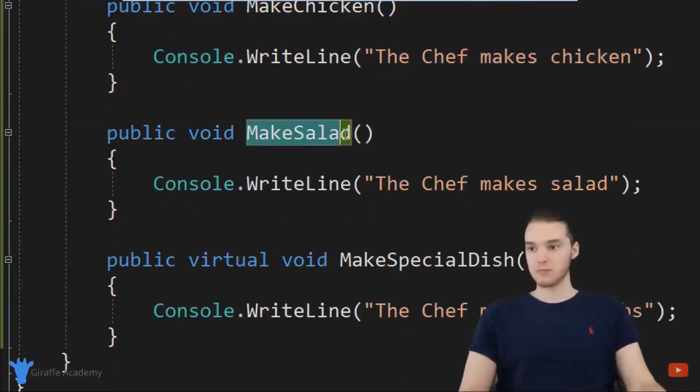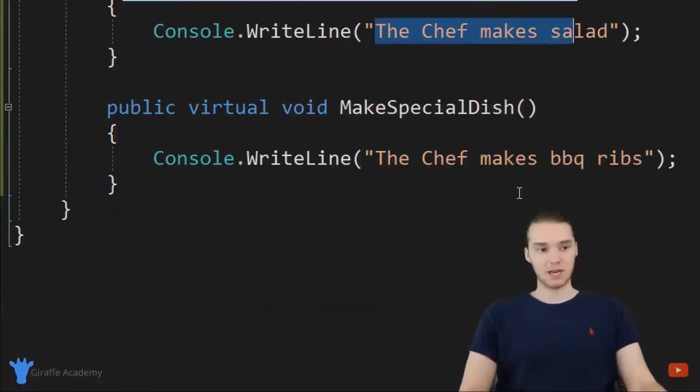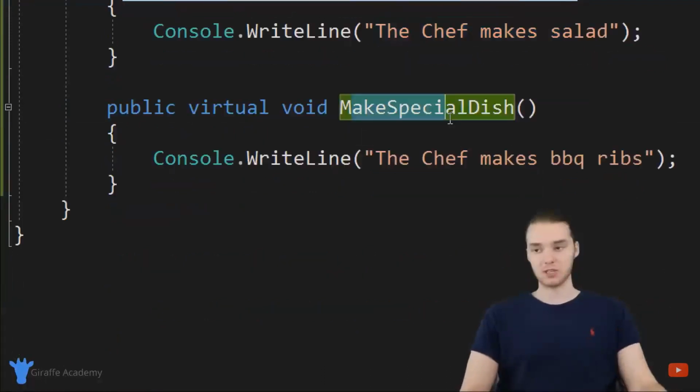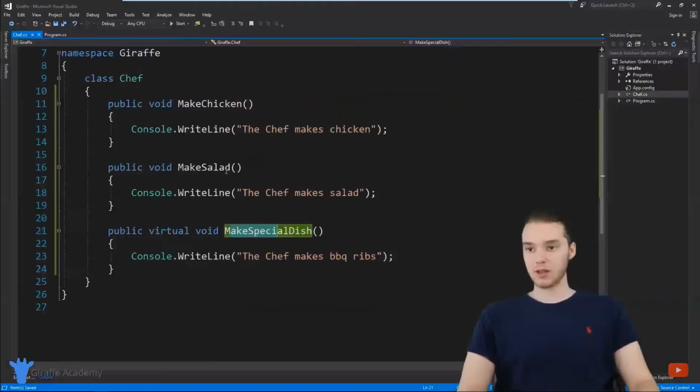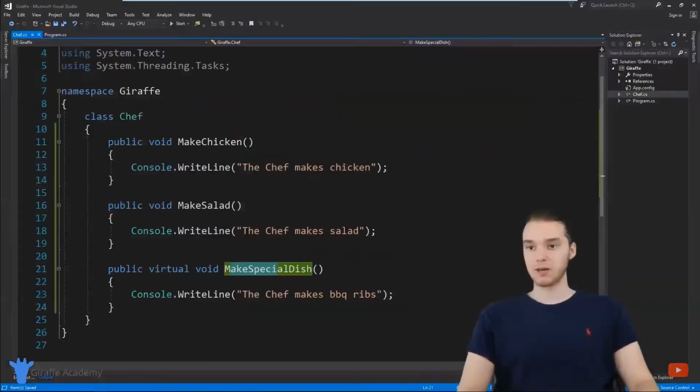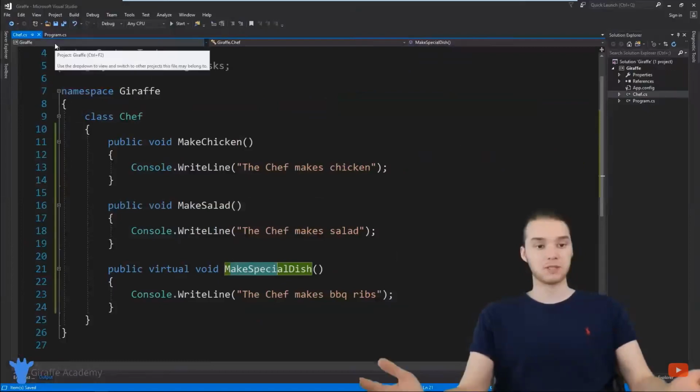The chef can also make salad. So it says the chef makes salad. And the chef can also make a special dish. So it just says the chef makes barbecue ribs. So this is a pretty cool class. It's obviously a very simple class, but it can basically represent a chef in our program.